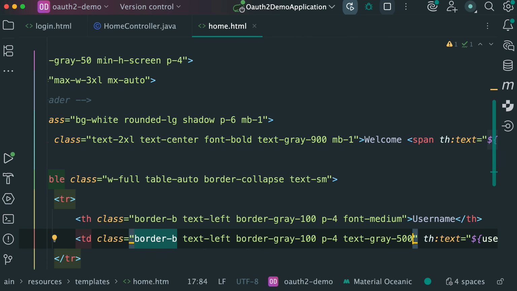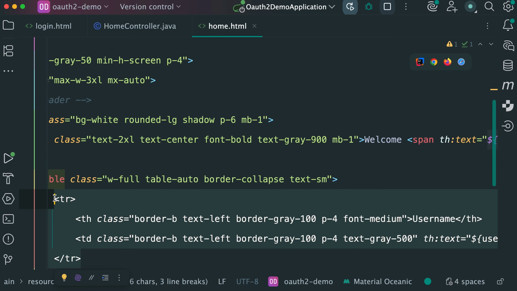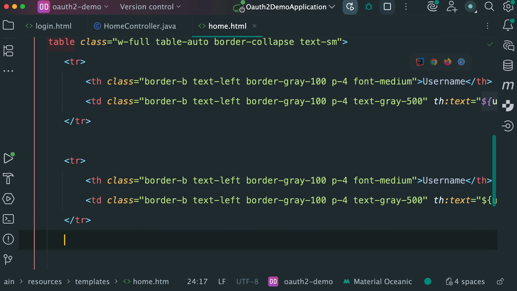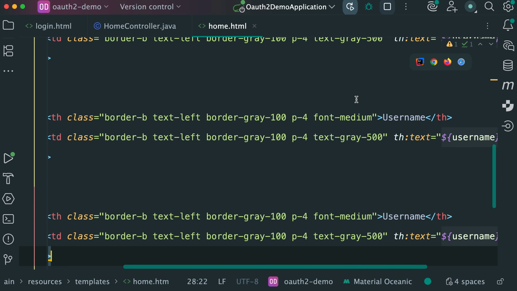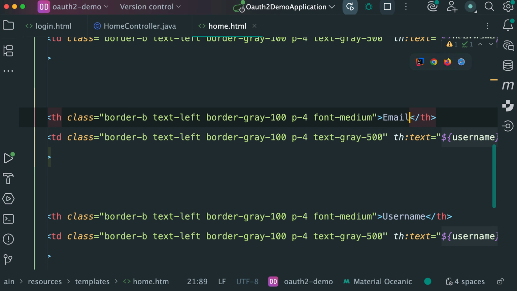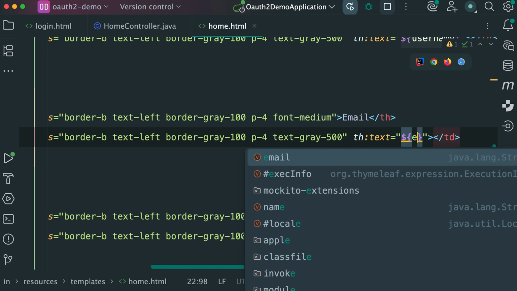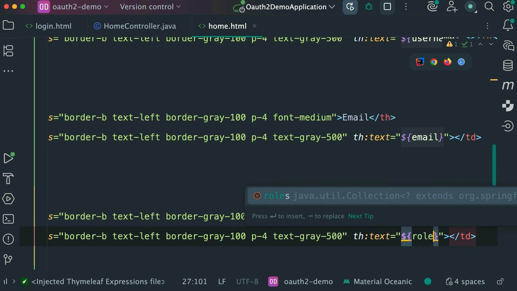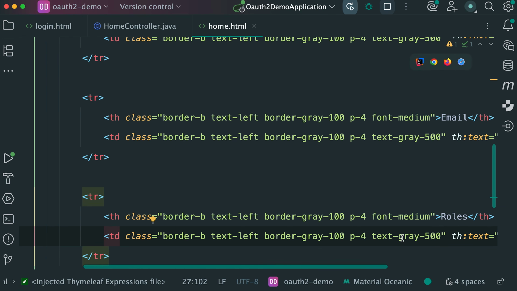We also have other properties like email and roles. So let's copy this entire tr block and paste it two more times. Now the second row is for email, so update the text to email. The next one is for roles. Update the text to role.